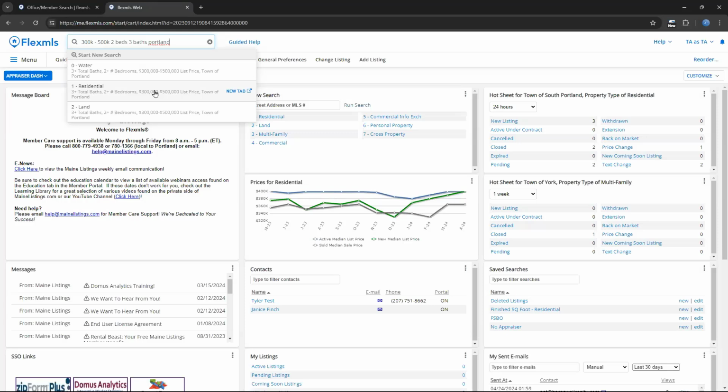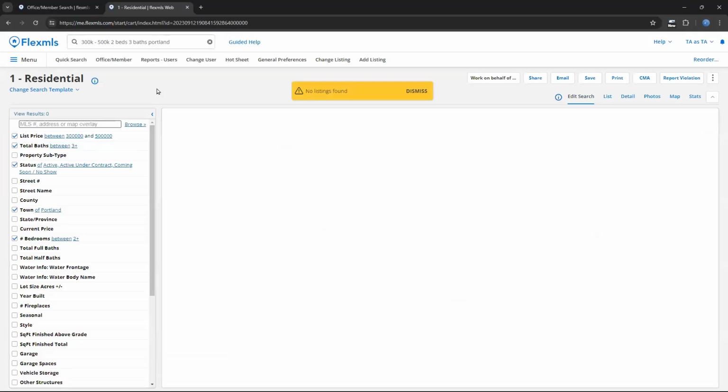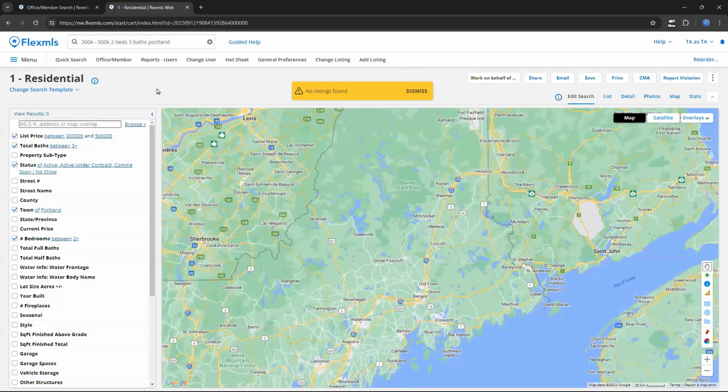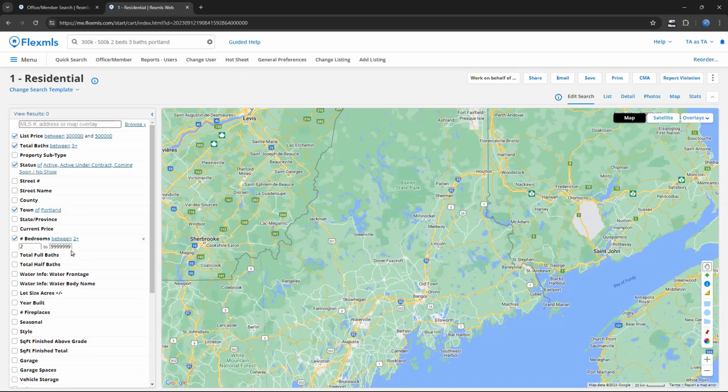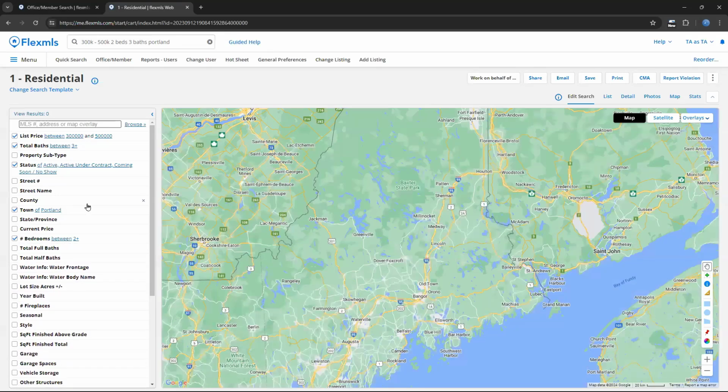So I'm looking for residential properties between 300 and 500,000 with 2 beds and 3 baths in Portland. So if I click there, it should be, of course, no listings are found. It should be plugging in that criteria over here on the left side for me, right? So list price between 300, 500, total baths, 3 plus in the town of Portland, bedrooms between 2 and, infinite, essentially. So a really easy way to start your quick search without having to do all of the clicking.